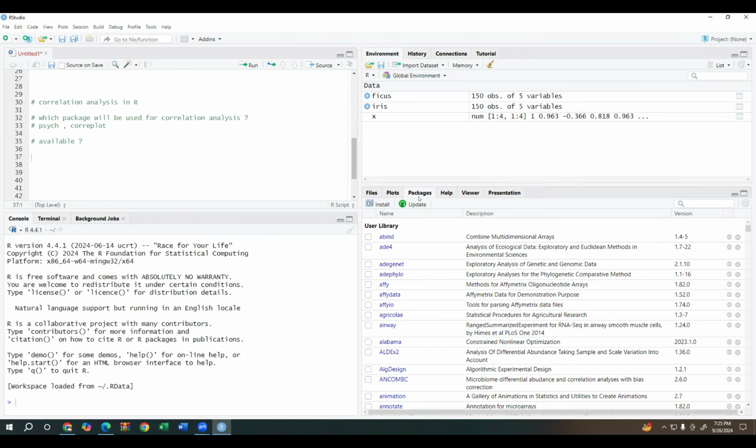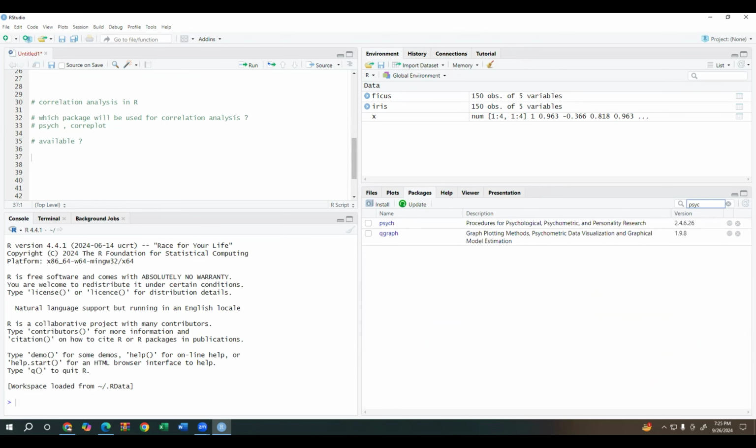Here is screen number 4. Click on the search bar, click on packages and then click on the search bar. In the search bar, type psych. When you type psych, it will show you a package named psych in screen number 4. In my case, it is showing me the psych package, so I am typing here yes. If you don't have this, type no. If you have it, type yes. If you do not have it, type no.